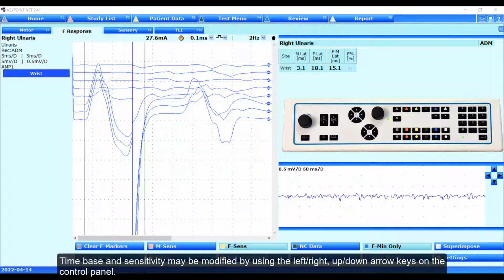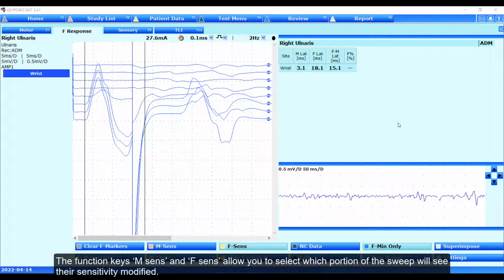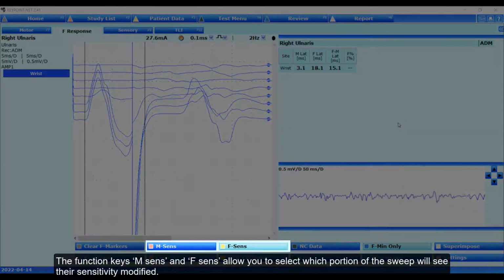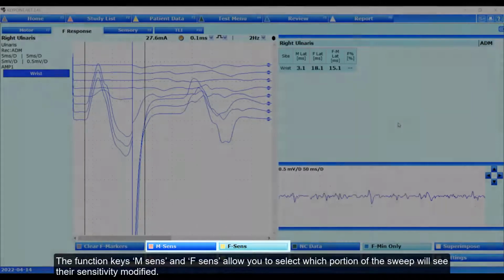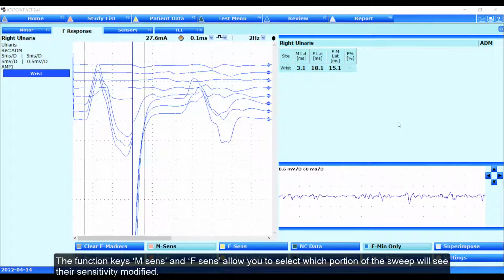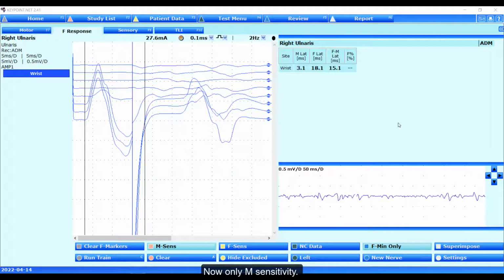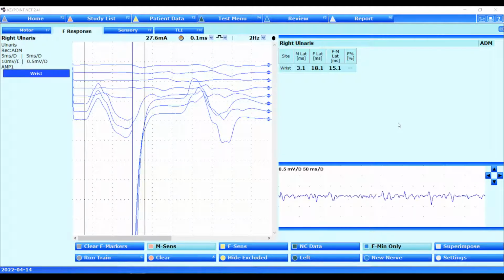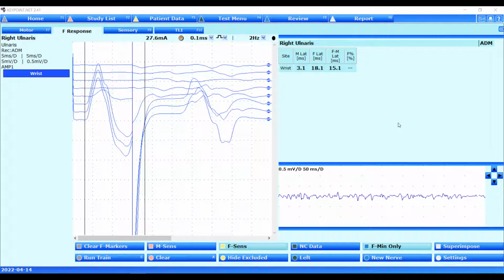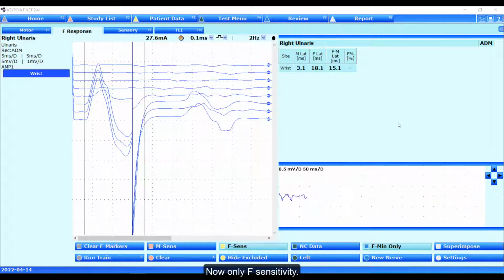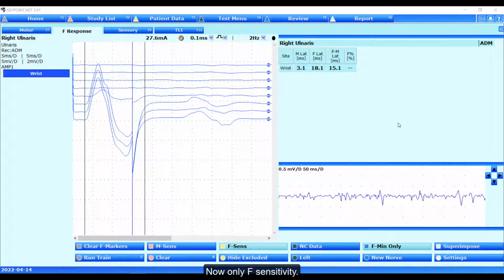Time base and sensitivity may be modified by using the left, right, and up and down arrow keys on the control panel. The function keys mSense and fSense allow you to select which portion of the sweep will see their sensitivity modified. Now only M sensitivity. Now only F sensitivity.